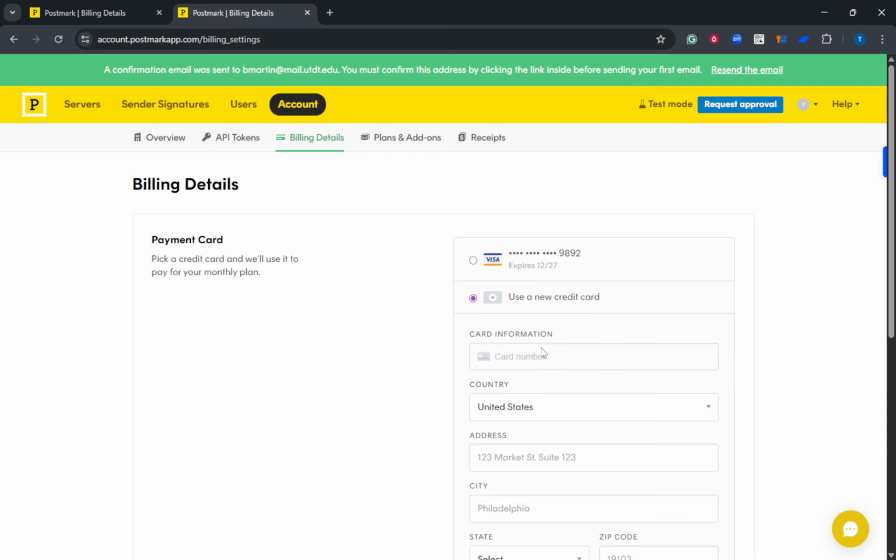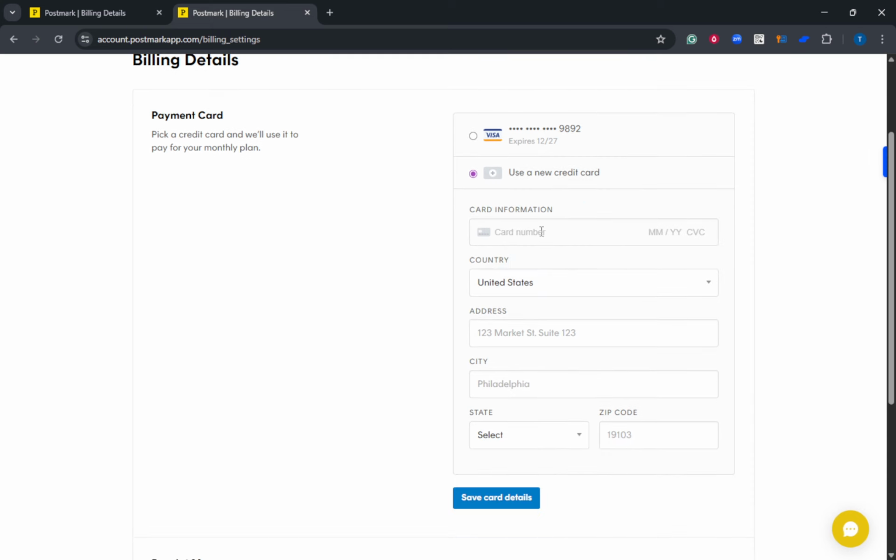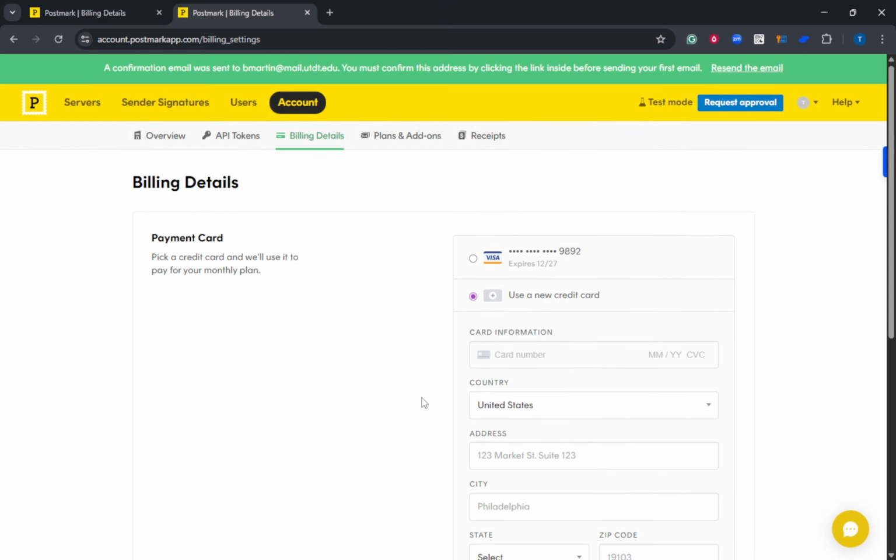If a previous payment failed, look for a retry payment option on your invoice page after you've saved the new card. That link lets you process the outstanding charge right away without waiting for another automatic attempt. Next, let's adjust your billing address and receipt details.